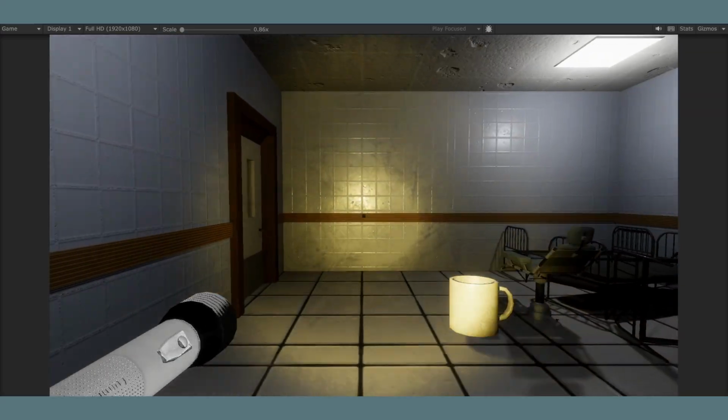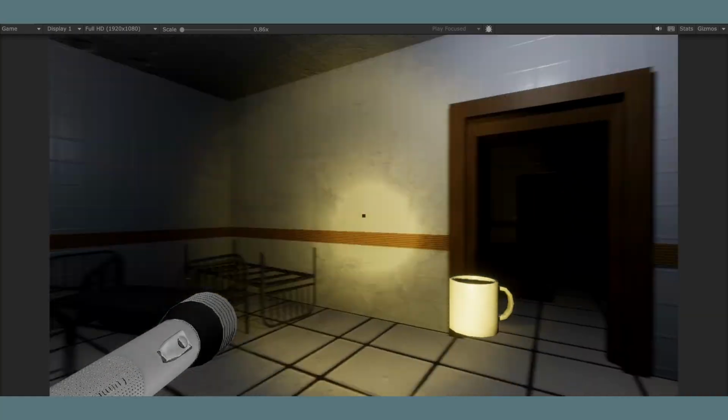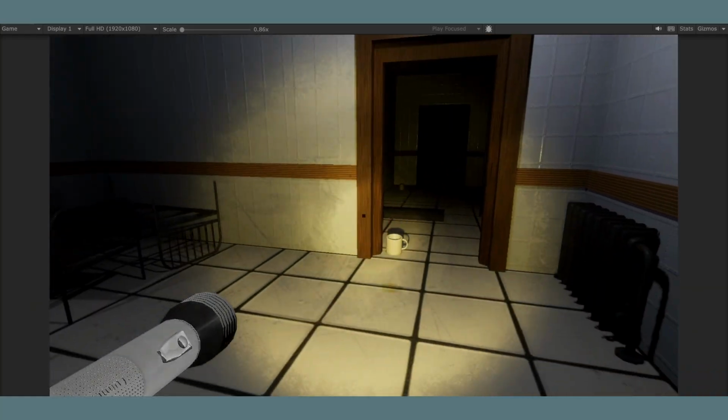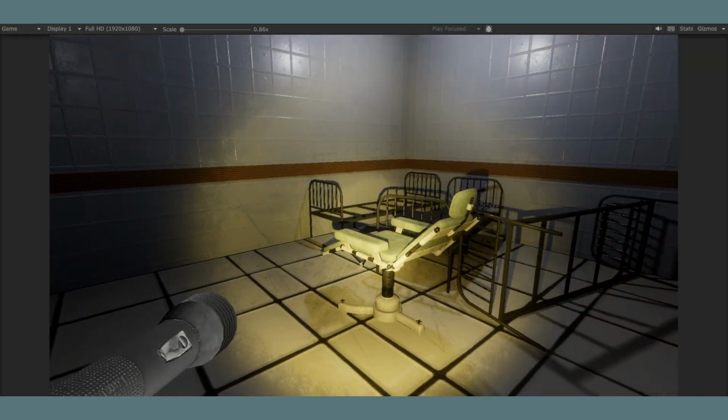Here, you're now going to see just some quick gameplay of what it actually looks like in-game, recorded from the editor.